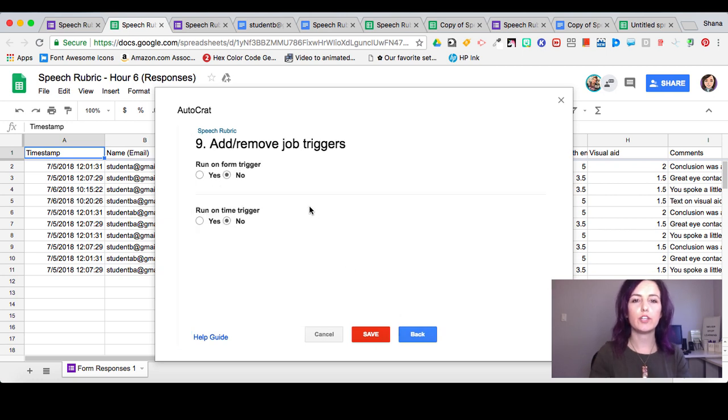Okay, so job triggers. This is basically, do you want it to create the doc and share it automatically right when you hit submit on Google Forms, or do you want to run everything at the end? If this is your first time, you might want to just run everything at the end, but I'm going to click yes. Actually, I'll click no for now and then I'll come back.